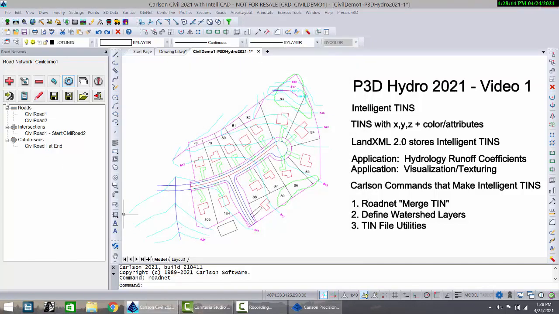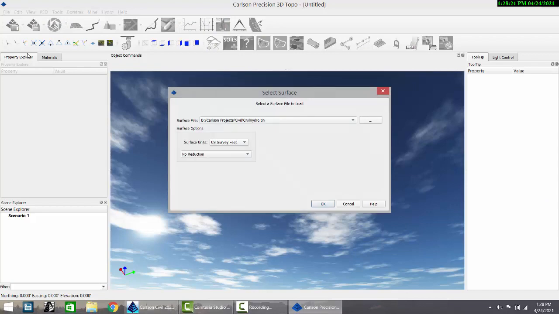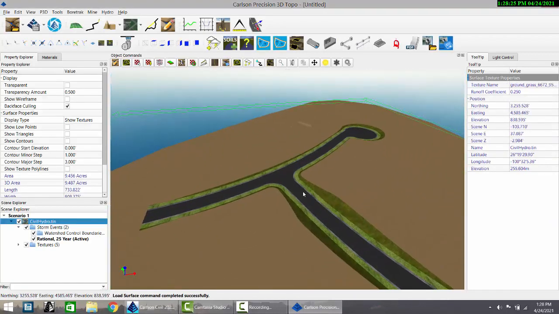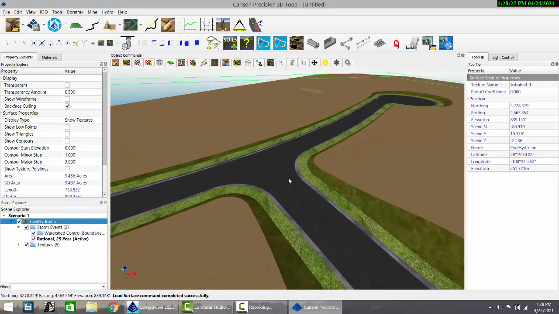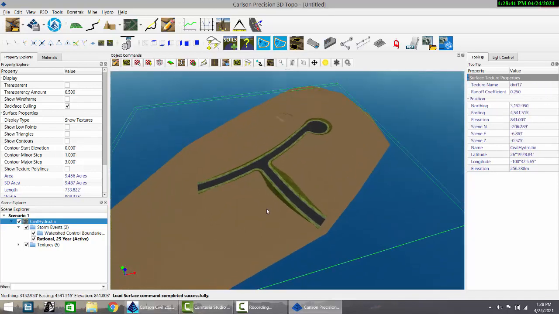Now, we're going to process this. We just made the new file. Let's look at it in P3D 2021. There you can see it. Let's get up close. You can see your asphaltic surface. Look to the upper right, 0.9 runoff coefficient, 0.95 on the concrete curb. The grass over here is 0.25. This section is 0.3.